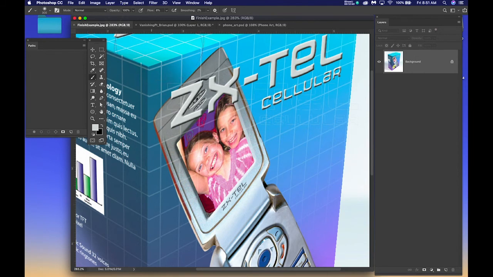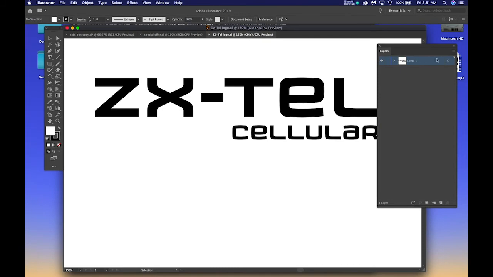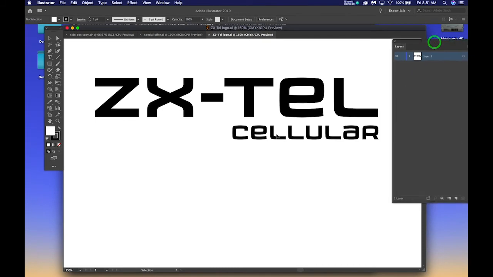Let's click back to Brian's Vanishing Point exercise. Now we have to enter Illustrator. So open Illustrator and get the logo. Now the logo is a series of paths. So I'm going to click to the Direct Selection tool. So have your logo open, click to the Direct Selection tool, and just marquee the whole thing. That's all you have to do.